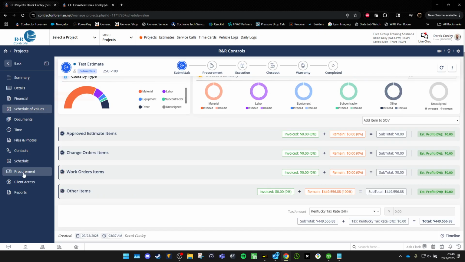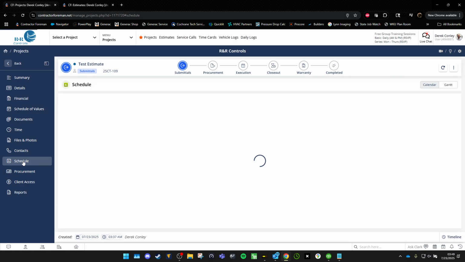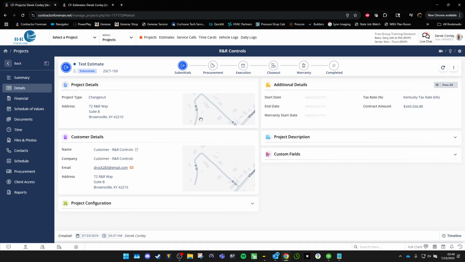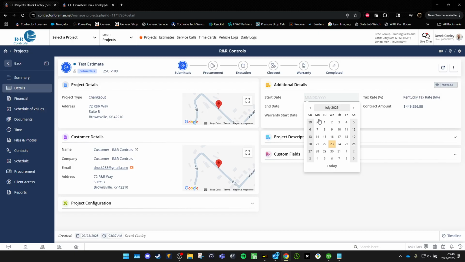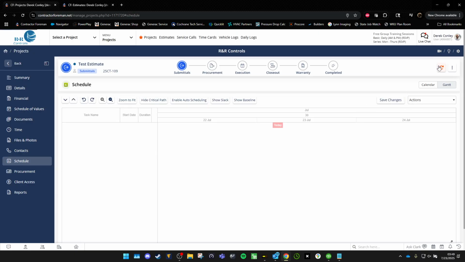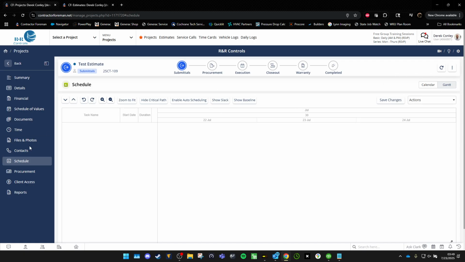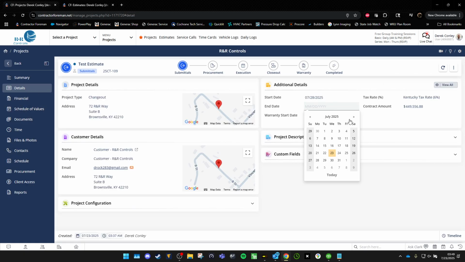The last thing we're going to look at is the schedule. As you see here, there's nothing. I can't do anything. Reason being, we need to go to details. We need to give it a start date. Start date is going to be here. Come back, refresh. Anything? Nothing. We need to go ahead and give it a preliminary end date. A good reach is a month.